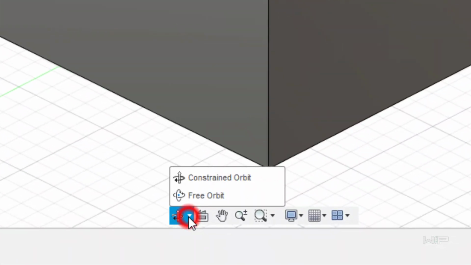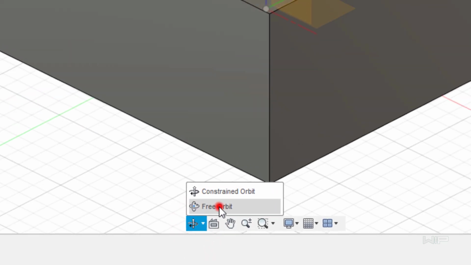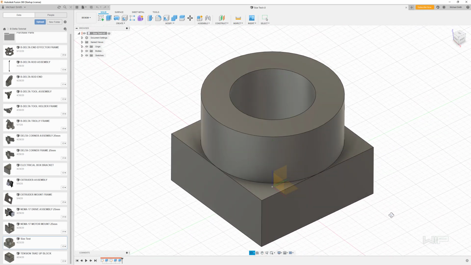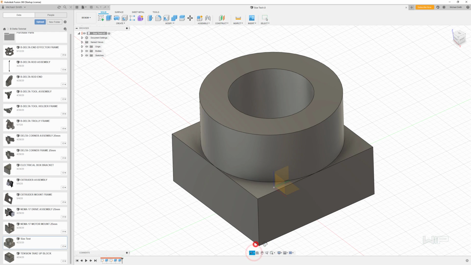You can change what type of orientation you want your things to have here, from a constrained orbit to a free orbit, with these options down here on the bottom. And you can see how that changes how you move things around. Feel free to play around with that at some point.